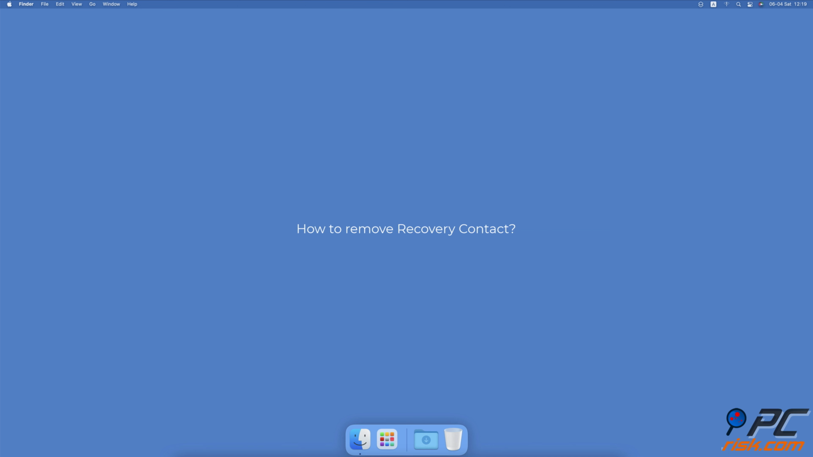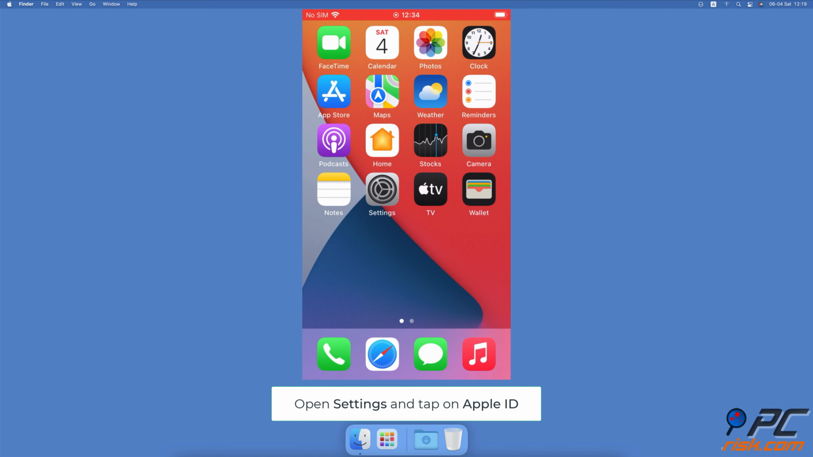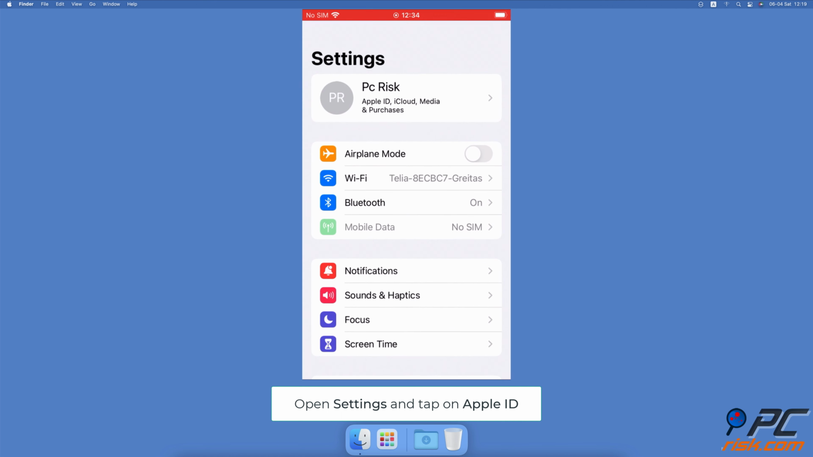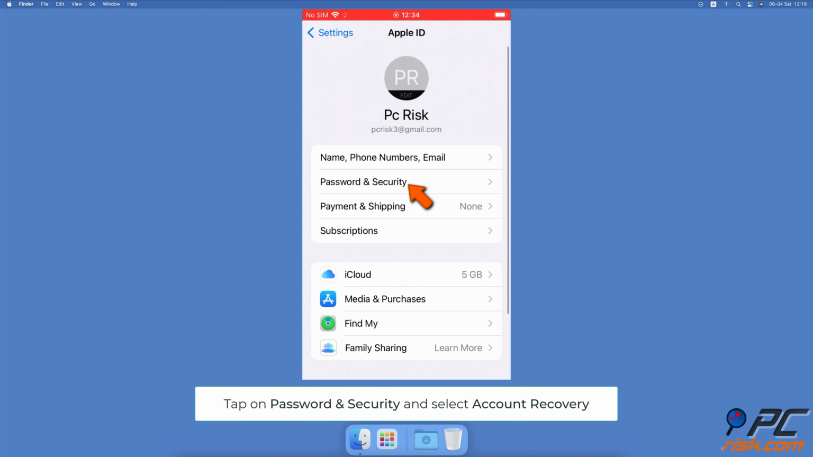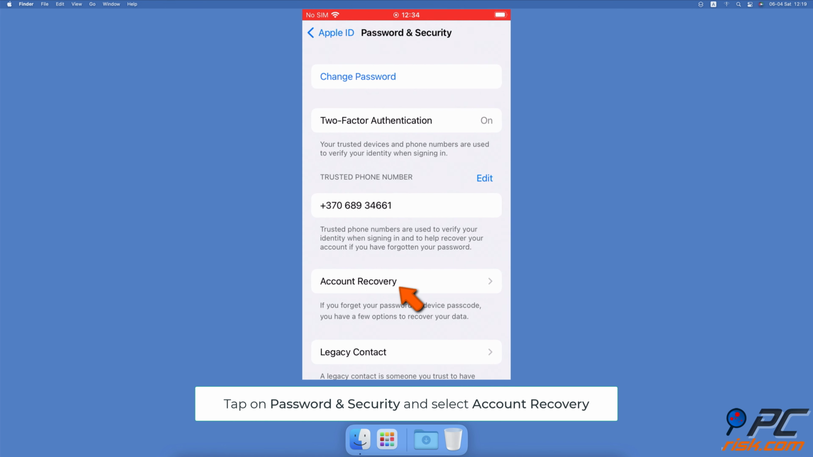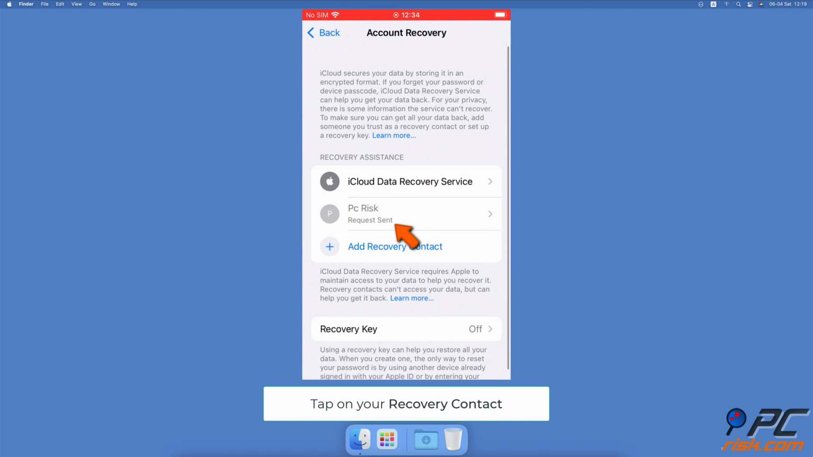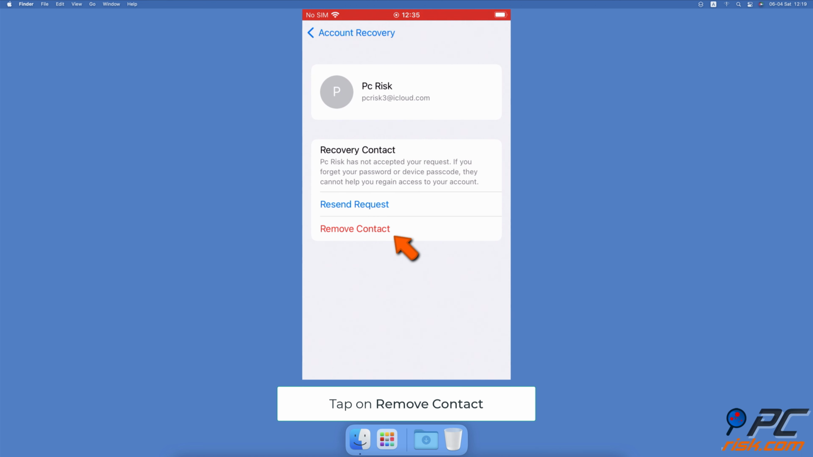How to remove recovery contact? Open the Settings app on your iPhone. Tap on your Apple ID name. Then, go to Password and Security. Tap on Account Recovery. Under Recovery Assistance, tap on the current recovery contact. Then, tap on Remove Contact.